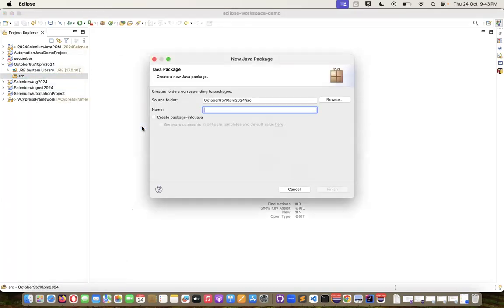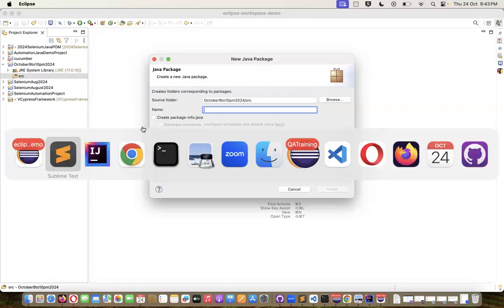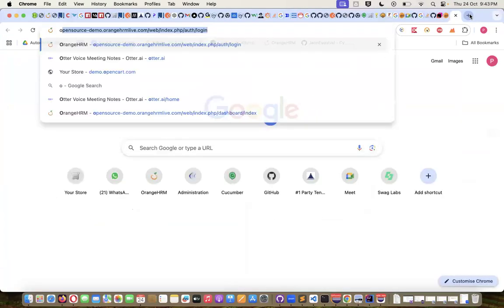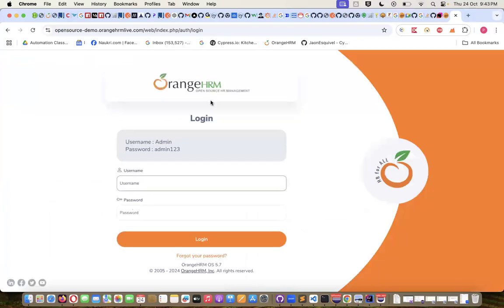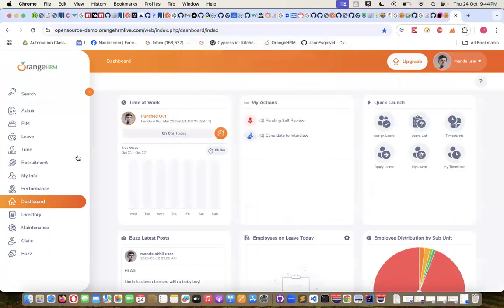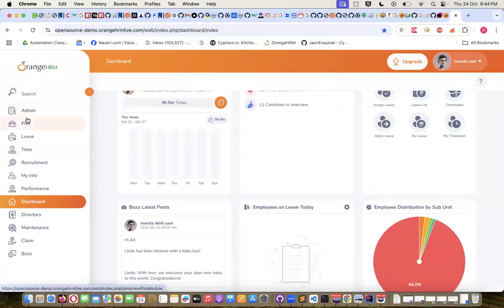So what is a Java package? A Java package is nothing but something which is holding all the class files related to a similar module, the same module. Now I'll give you an example by referring to one of the websites. I know most of you are already aware of that website, which is open source, Orange HRMS, guys, correct?